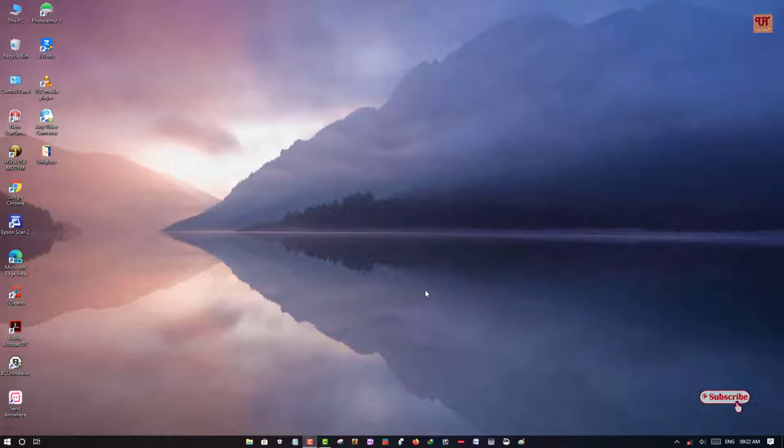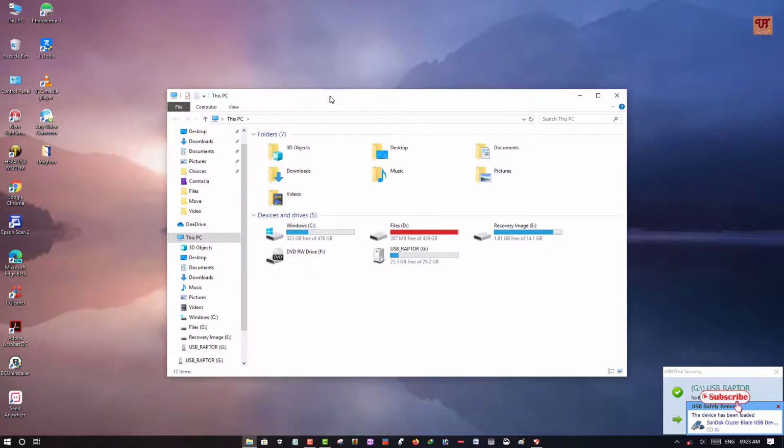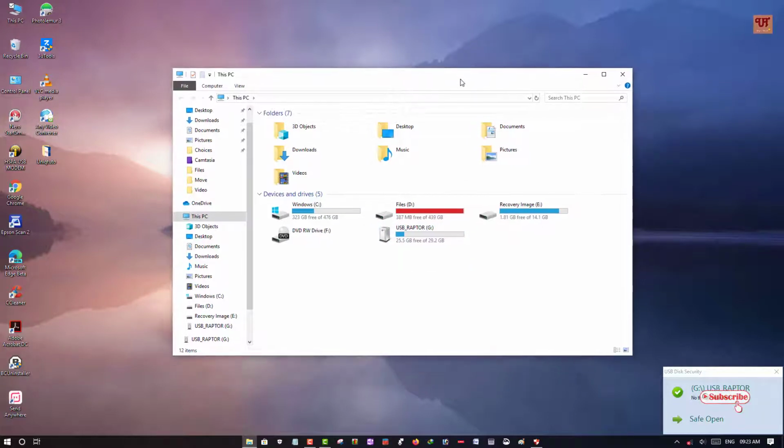So before proceeding, let me insert my USB pen drive and let me show you. So I've inserted my USB pen drive, so I will show you by going to This PC. You can see here my USB pen drive is showing right now. So how will I disable this USB pen drive so that no one can copy my data from my computer?